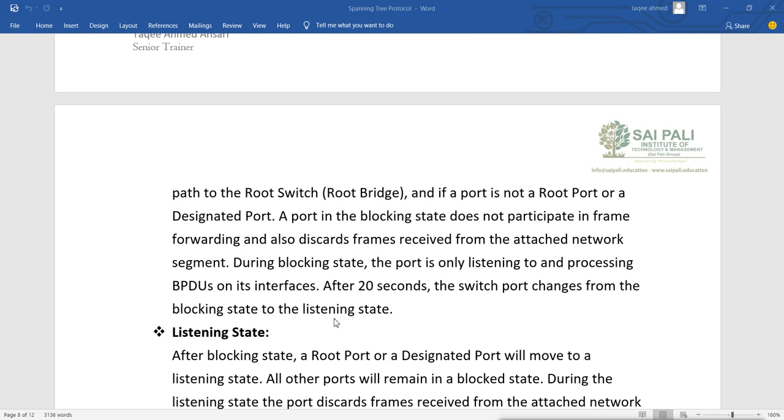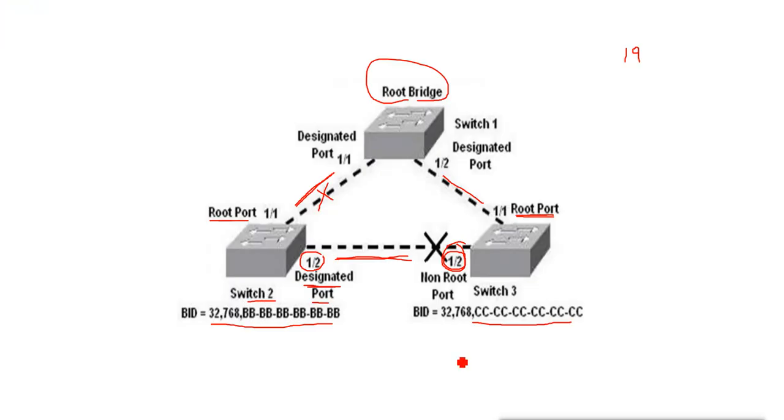So whenever we connect any machine to the switch or any port, it will remain in the blocking state for 20 seconds. And in these 20 seconds, what does it do? It will not forward any data. It will only accept BPDUs, so that it can understand the topology. That means when we connect these switches together, for the first 20 seconds all these ports will remain in the blocking state. They will not do anything.